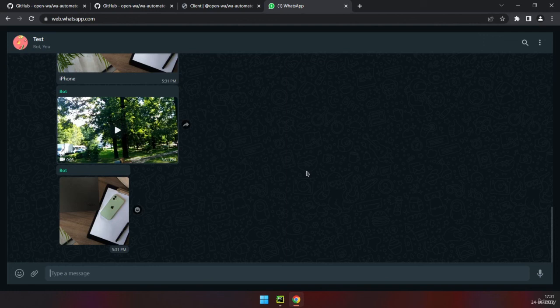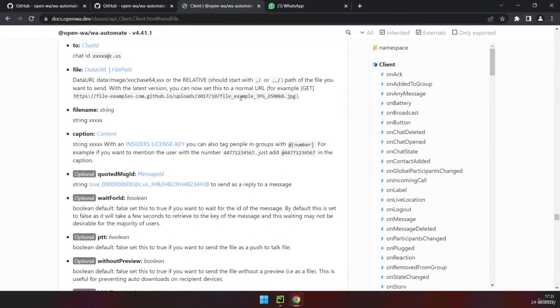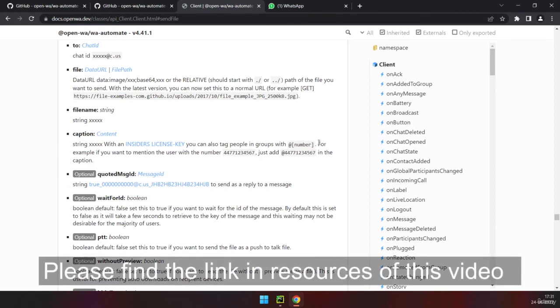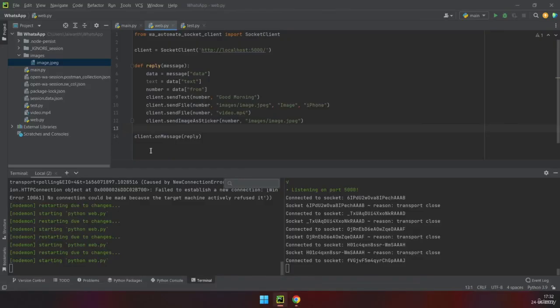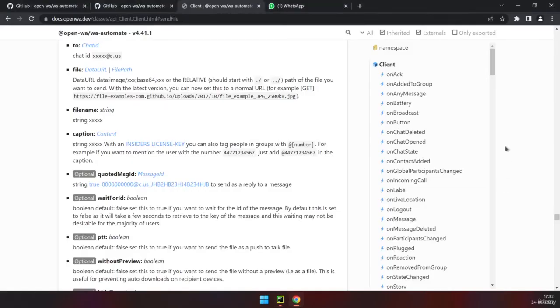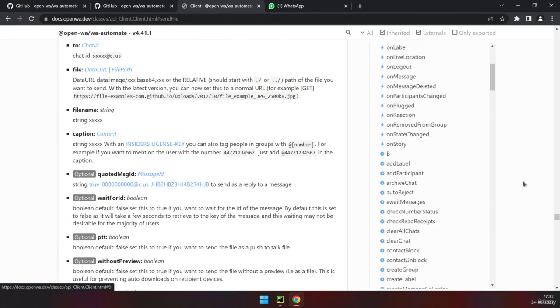Now, in case you want to see more things or what all you can do with the bot, you can do a lot of things with this particular library. All the functions that you can do in this bot are given in this particular website. So you can just go through this documentation. So as you can see, instead of just on message, you can also use all these other events. So you can also react to many other things rather than just on message. That is, you can do on any message, on battery, on broadcast, on button. There are a lot of these things, and on story as well.